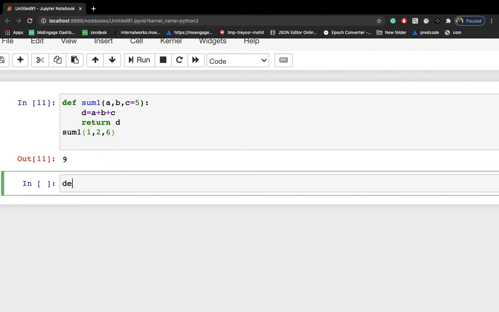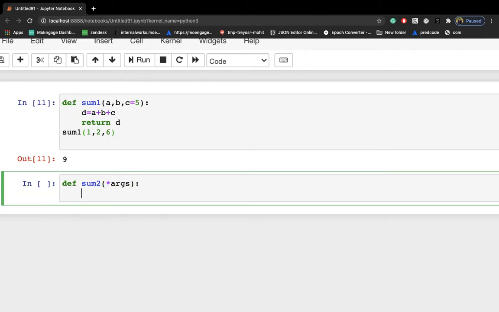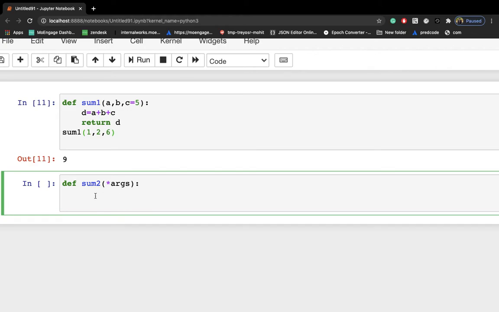So let me write the function. Let's say I'm writing def sum2, right? Inside this I'm writing star args, right? That's how we can write it. This is not a mandatory thing. This is just a variable name, right, which is accepting a tuple. So you can write abc, you can write xyz, but here I'm writing args, right?